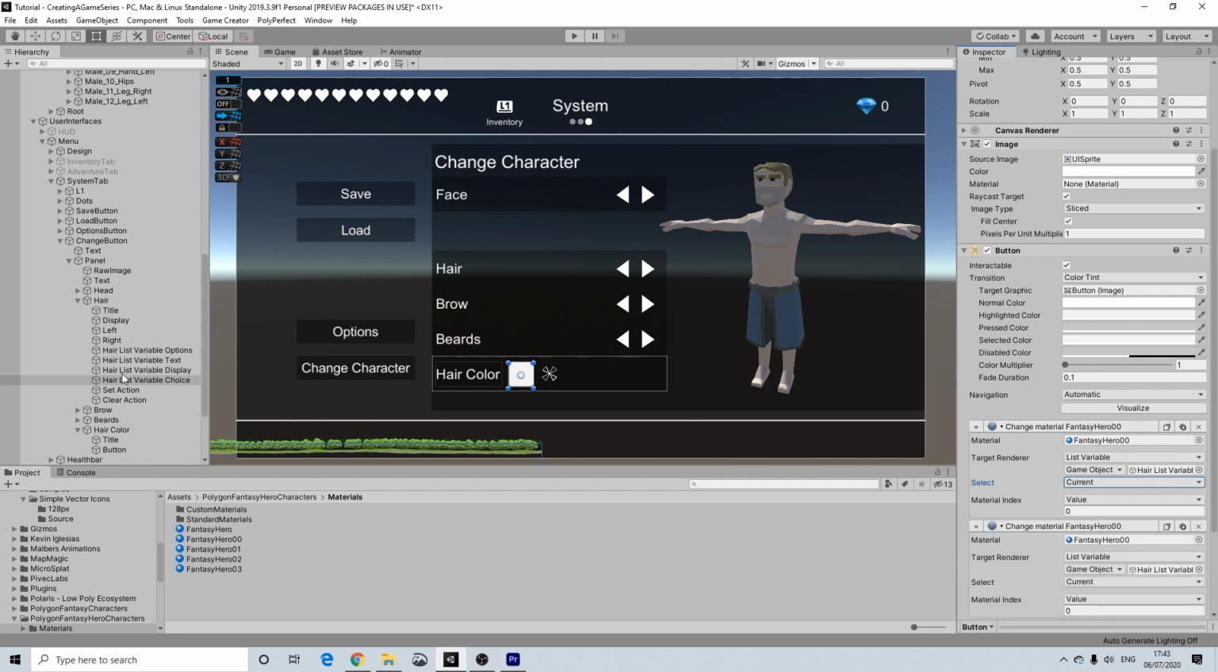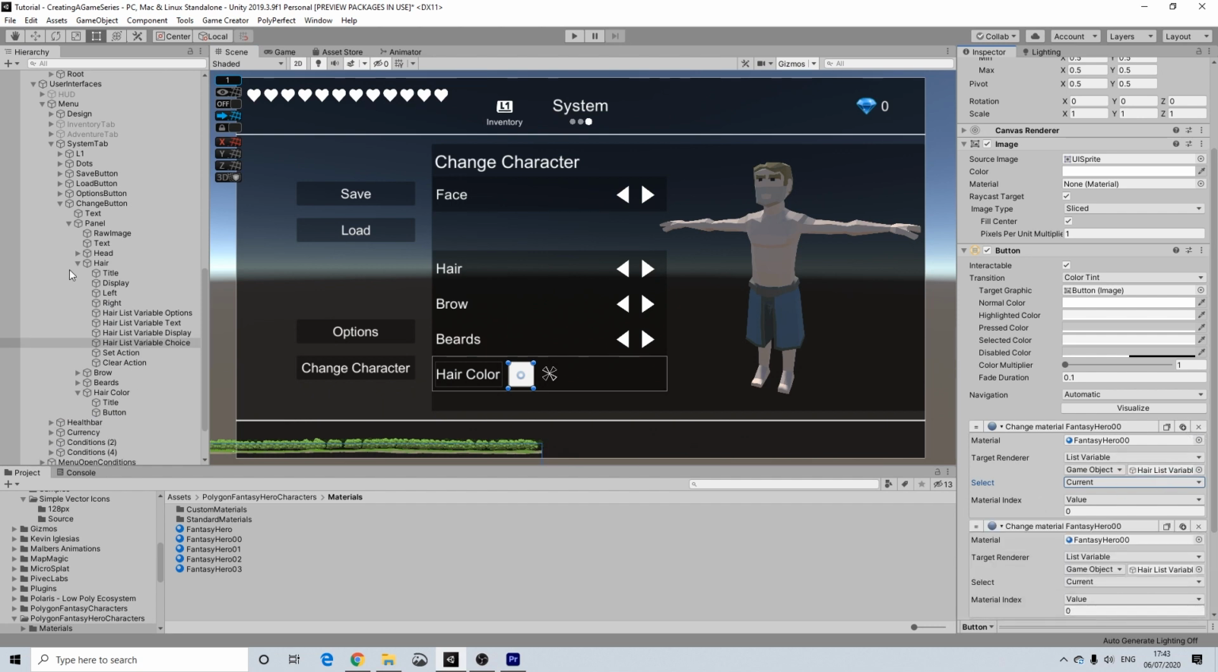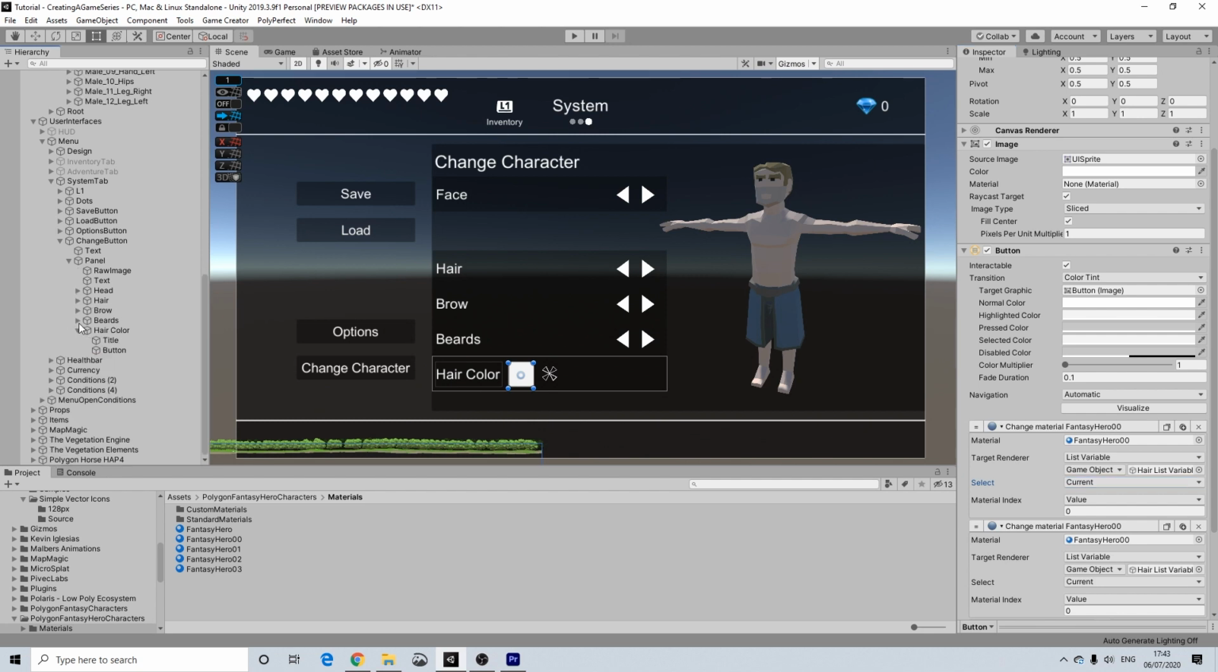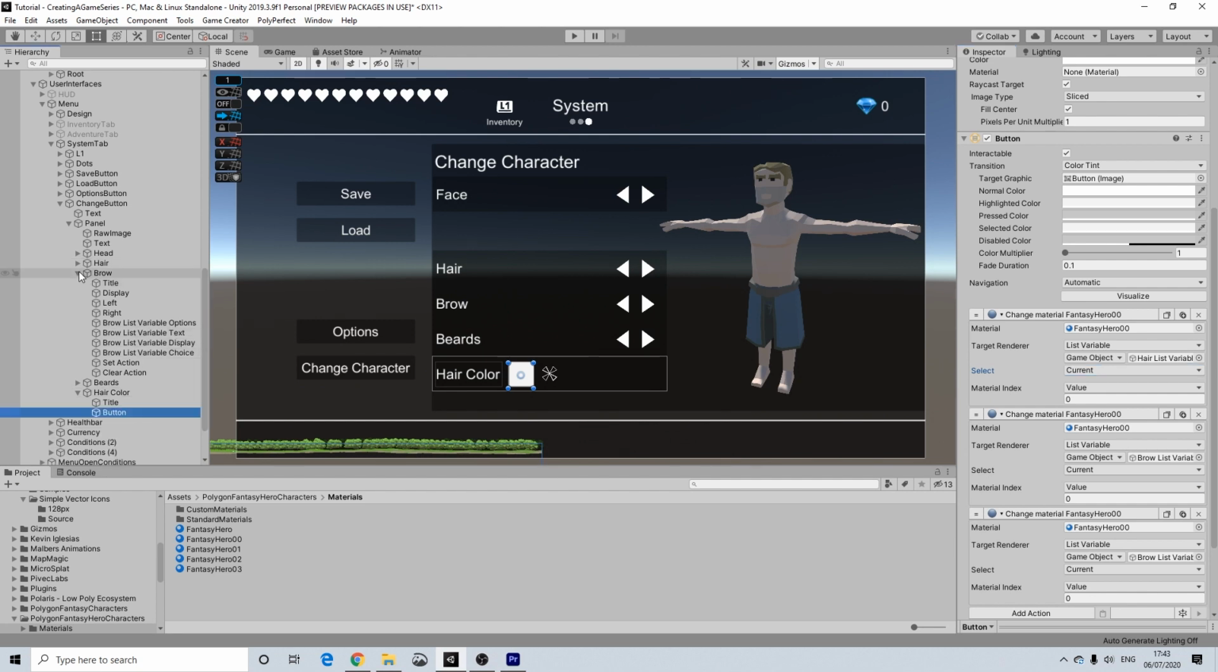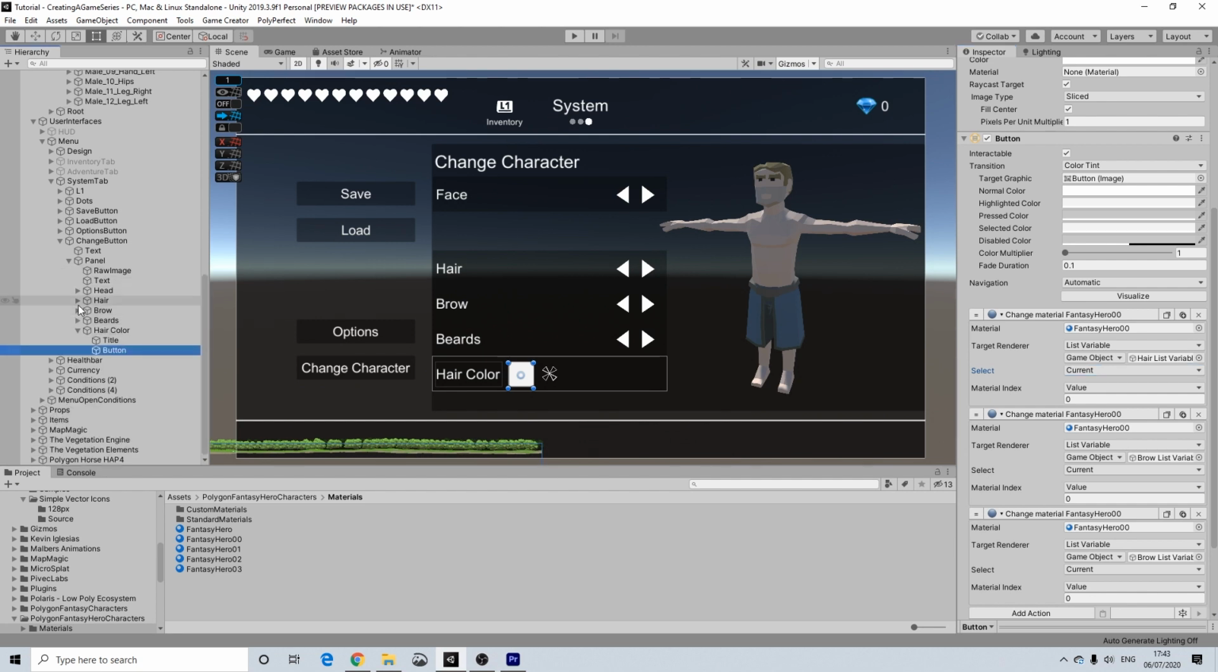Then we're going to duplicate this, and we're going to drag in our brow choice as well. And if you want these to have separate values so you can mix and match, please go ahead, just duplicate what we're going to create here. I'm fine with all hair colors actually matching each other. And we've done brow, and we're going to add beard as well. And we have beard choice.